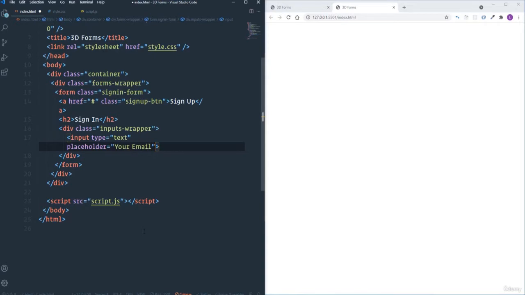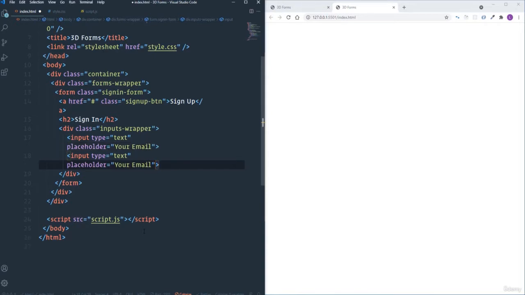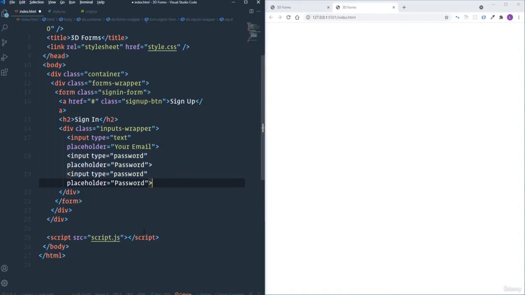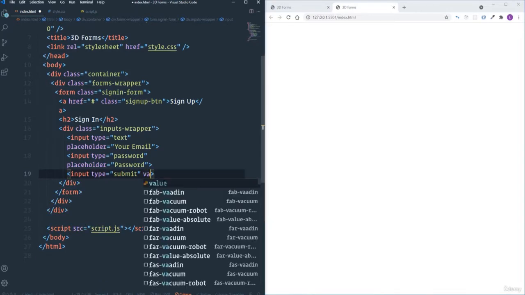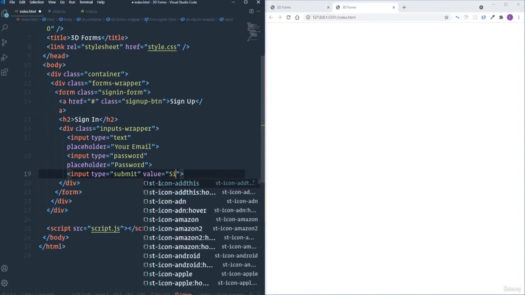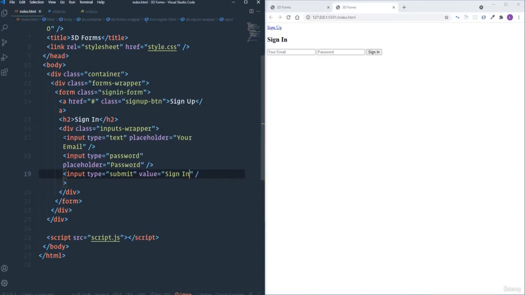Then I'm going to duplicate this line of code. This input field will be for the password, so let's change the type attribute, make it password, and also change the value of the placeholder attribute. We need again password. The next input element will be for the submit button, so the type is going to be submit. We don't need here placeholder attribute. Instead of that we need value sign in. Okay, that's it about the first form element.